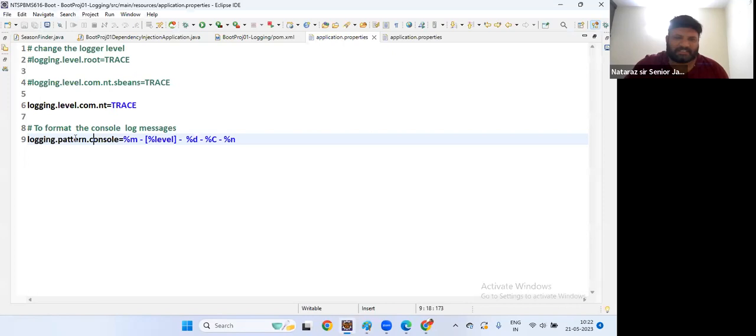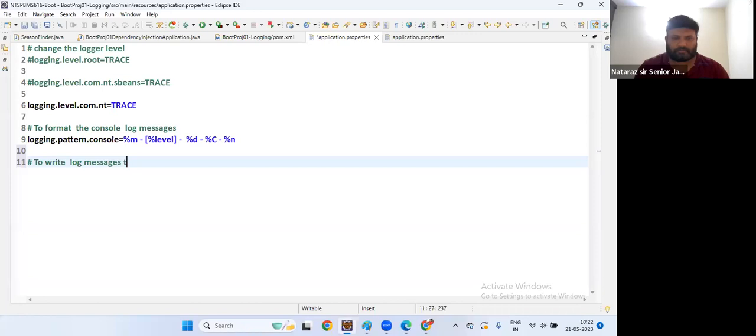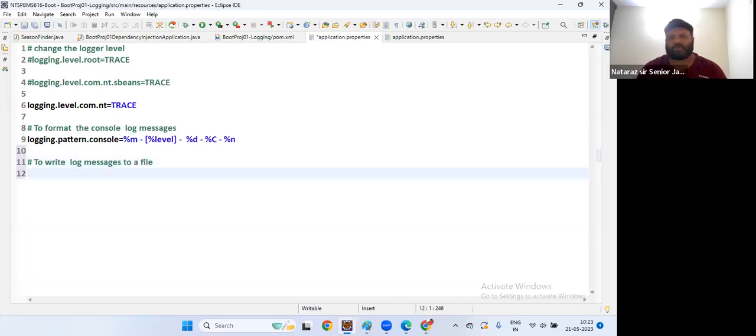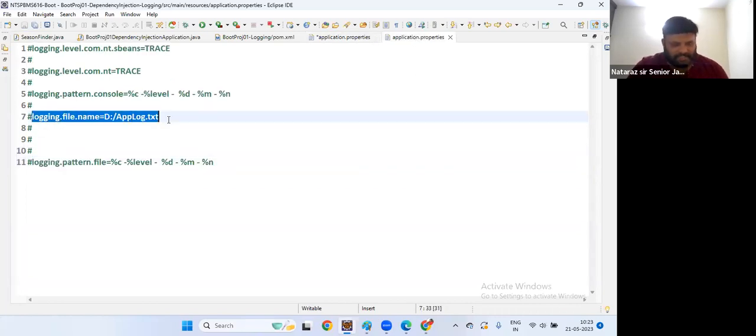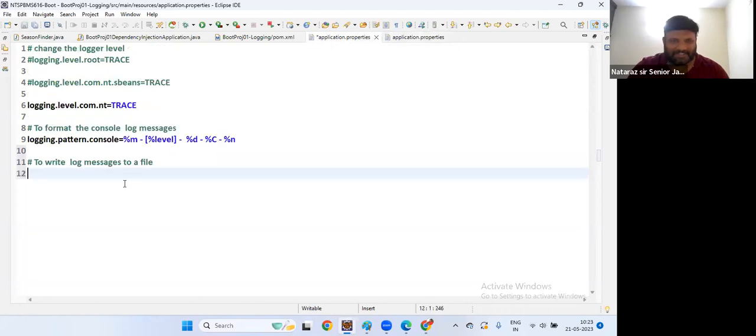So now my interest is, guys, on the console it's coming, I find, but I want to see these log messages coming into the file. How to write the log messages to a file, guys? We can mention the name of the file. Suppose you don't create any file.